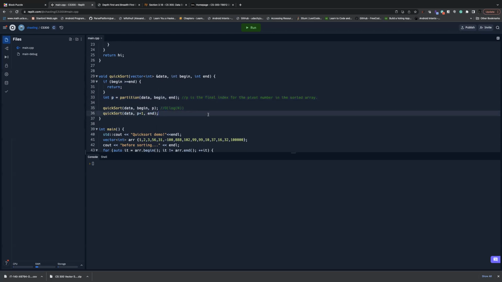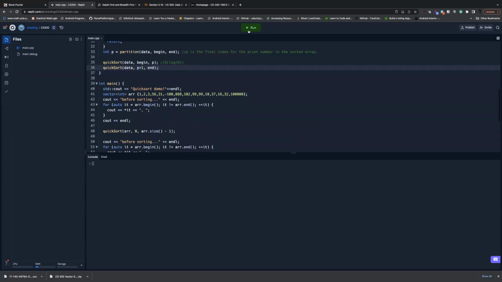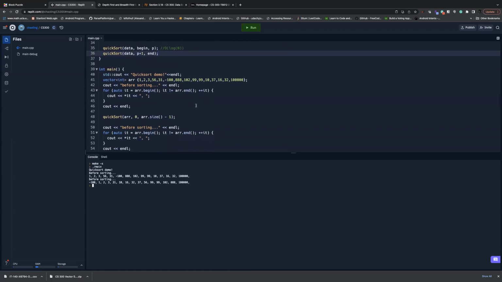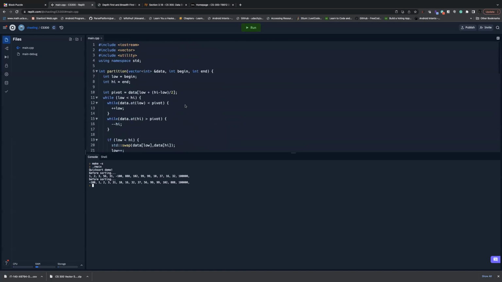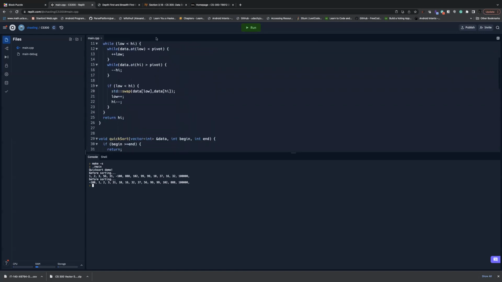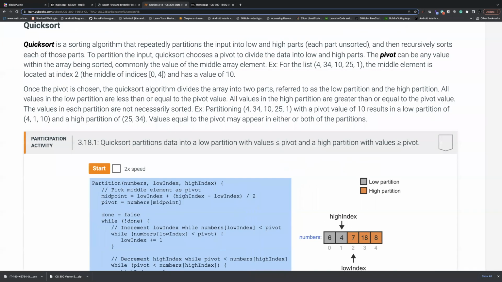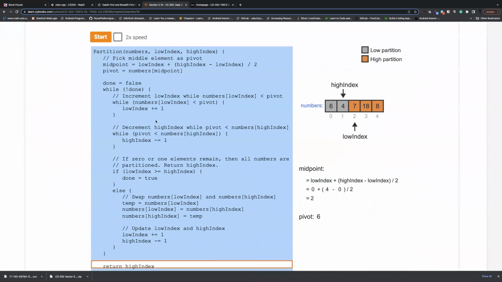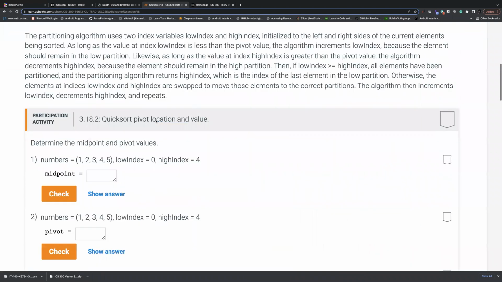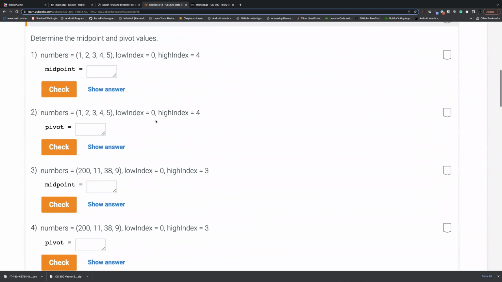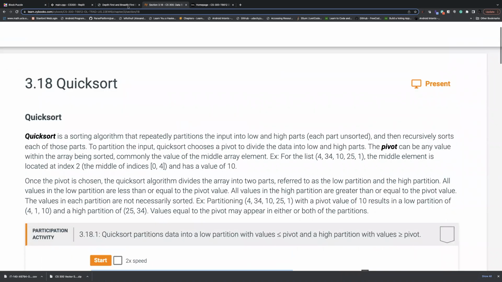Okay. So now I think that's pretty much it. Let's run it. Hopefully it will work. Let's see. Okay. So before, it's this number, and after, you can see, yeah, they are pretty much sorted. Okay. And if you still have some questions, then you can just read again the Zybooks chapter 3.18. It will give you another exercise. So that's the Quicksort.